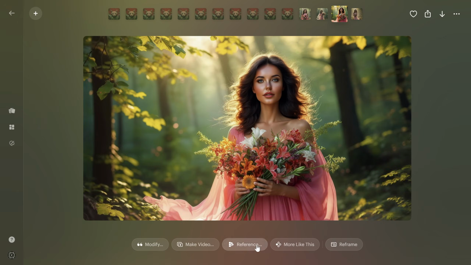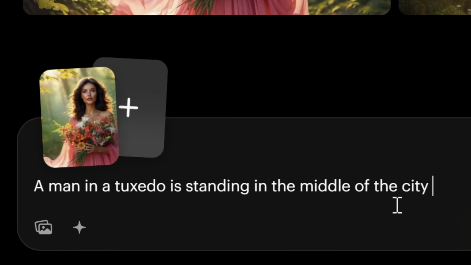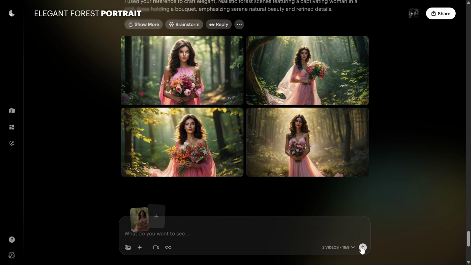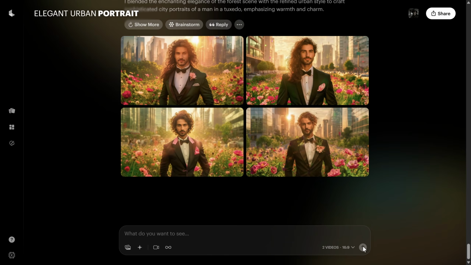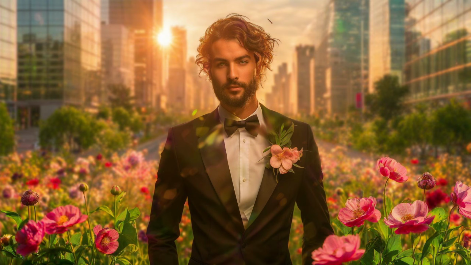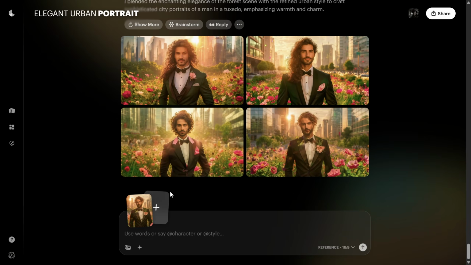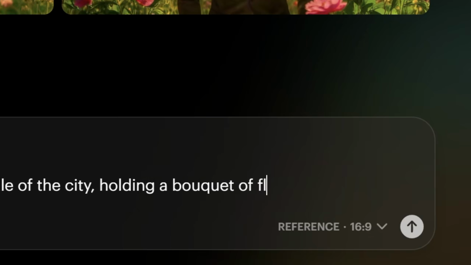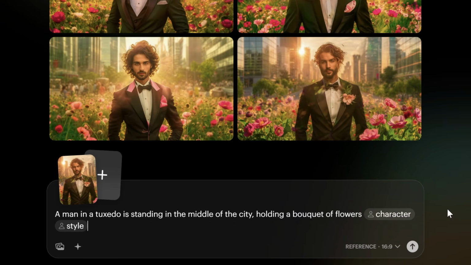Now let's try using style as our reference. Here's the result. We can also use both character and style as references at the same time. Here's the result.